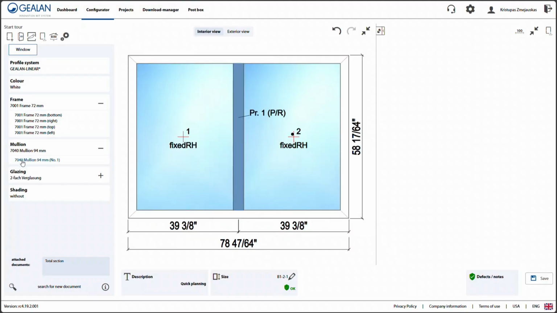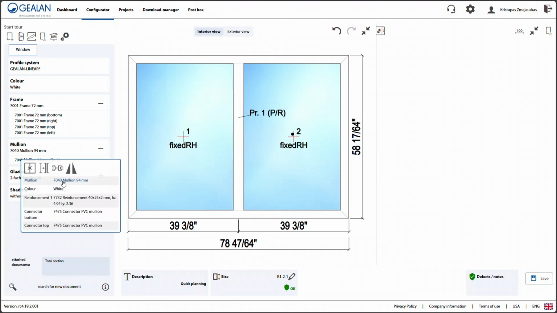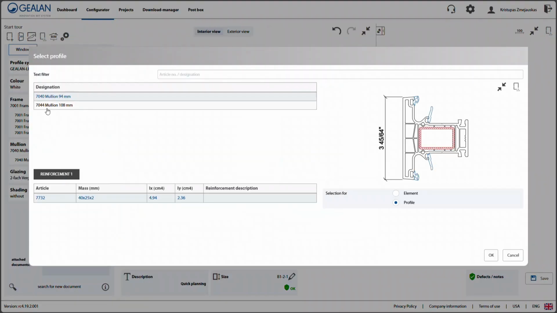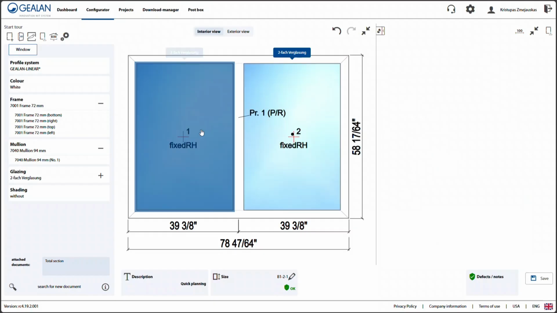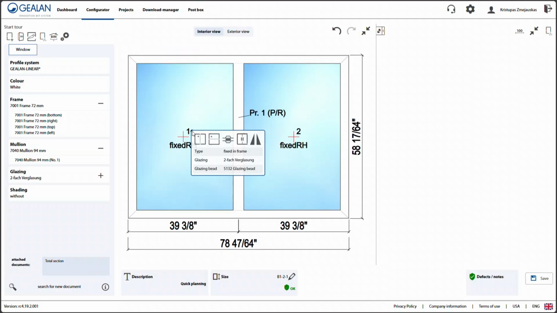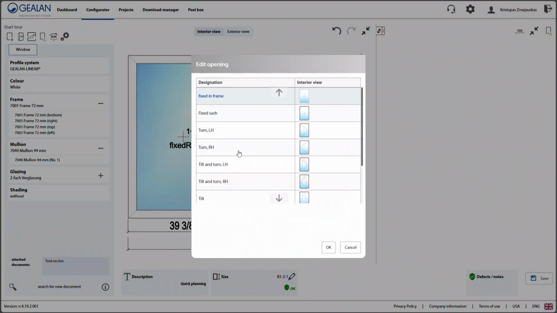After clicking on the mullion, you're able to select the reinforcement or the mullion that you would like to use. If you would like to have one of these panels as a tilt and turn, for example, what you would do is select the pane, and then in the type, you would select tilt and turn left-handed, for example.